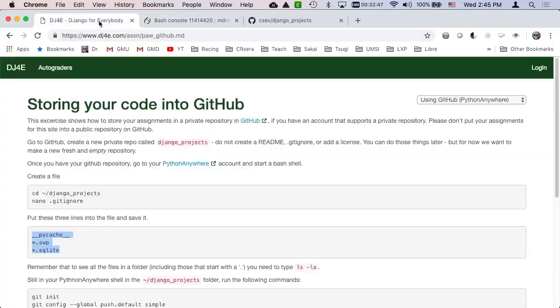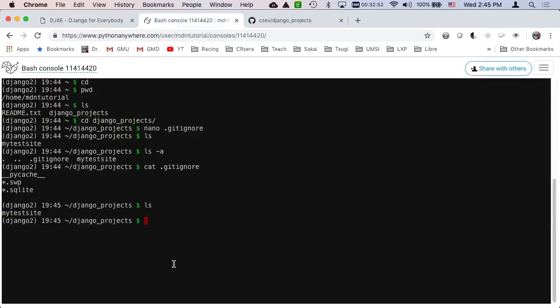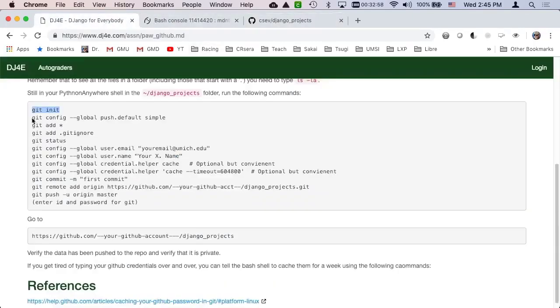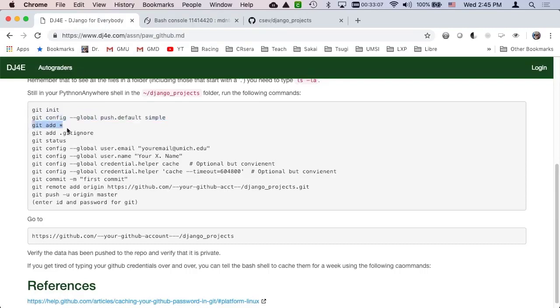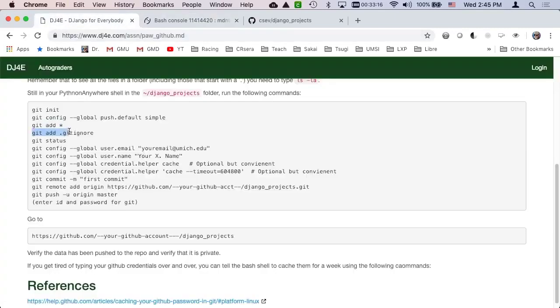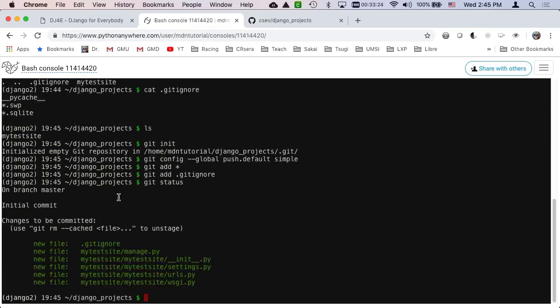Okay, so now this is the site that I created. I'm in django_projects, and now I'm going to follow slightly altered versions of the instructions from GitHub. So these are the instructions, but I've got them tweaked a little bit. We're going to set the push strategy. Then git add star. So now we've created a local Git repository. We're going to add these files. It doesn't find the .gitignore file, so you've got to add that one explicitly. Git add .gitignore. Git status is always fun to type. It tells you what Git thinks is about to be done, where changes to be committed.